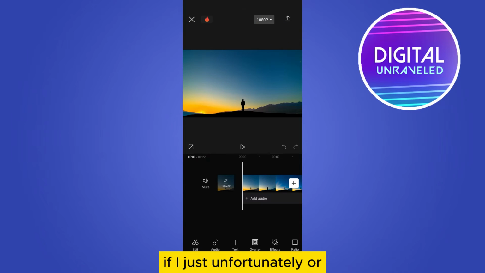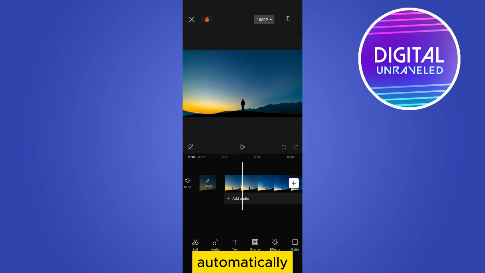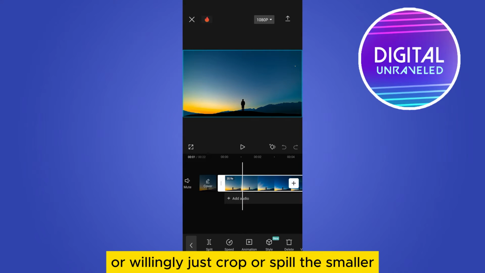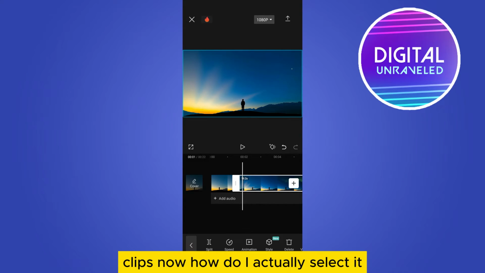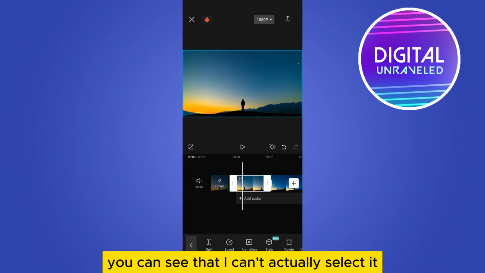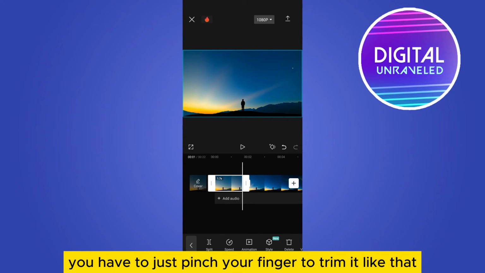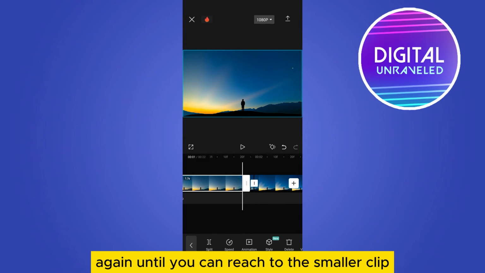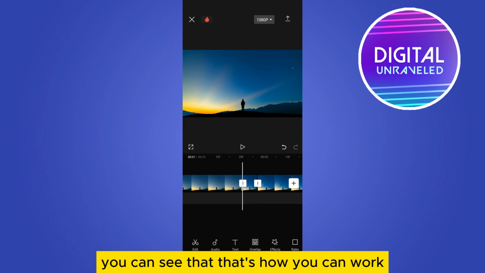If I unfortunately or automatically or willingly crop or split the video into smaller clips, now how do I actually select it? You can see that I can't actually select it, but there is a way. You have to pinch your fingers to zoom in like that until you can reach the smaller clip. You can see that's how you can work.